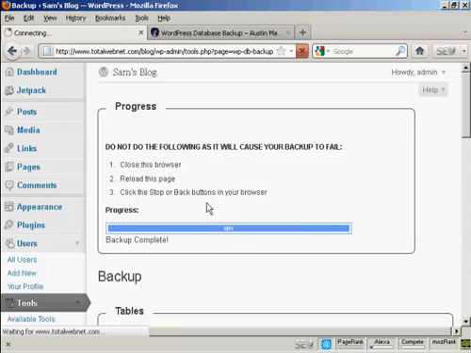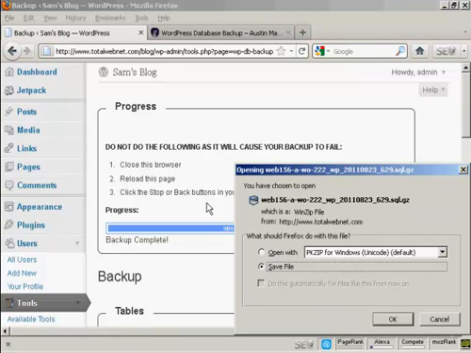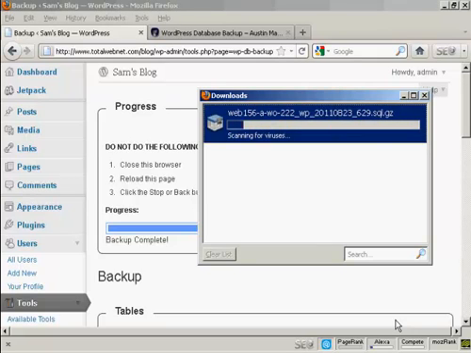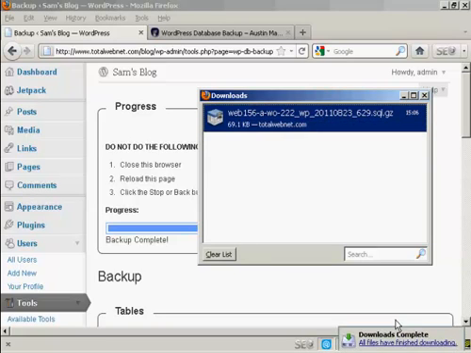I'm doing this in real time, I'm not pausing the video or anything. And then you can save it to your computer's hard drive just by clicking on OK. And there we go, it's taking a while to scan it for viruses on my computer. And there we are, all downloads are complete.